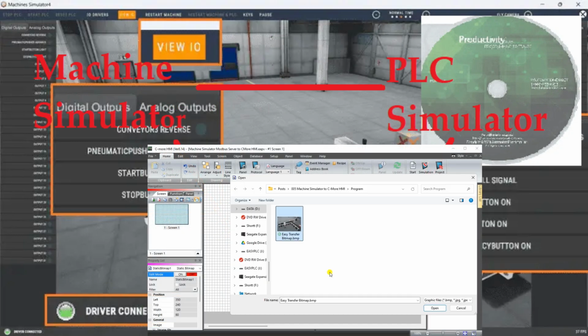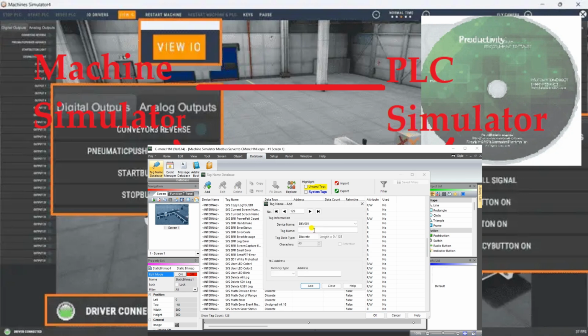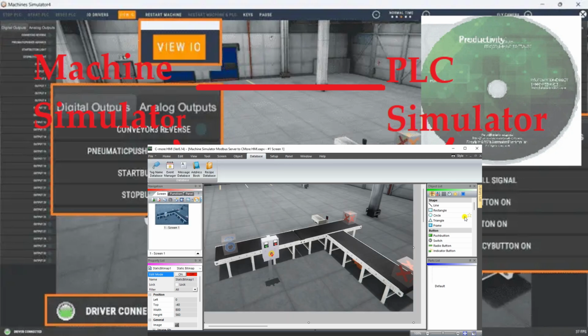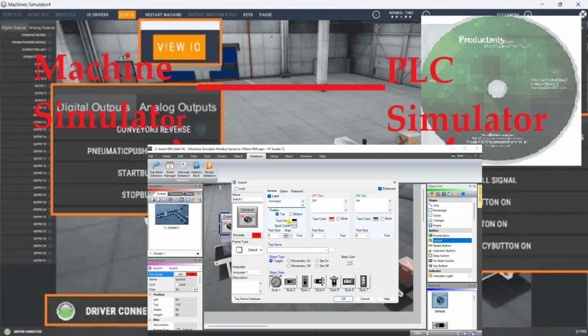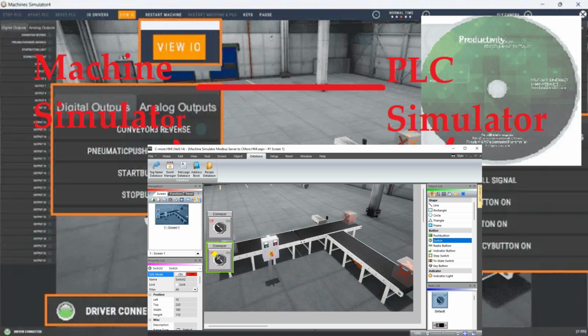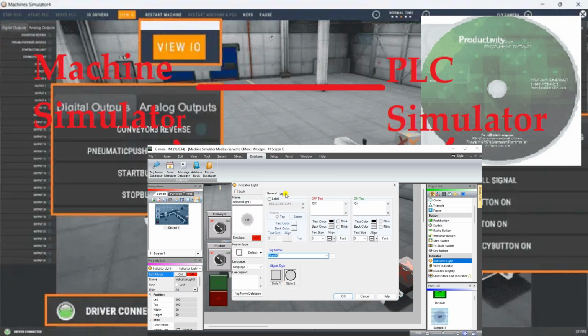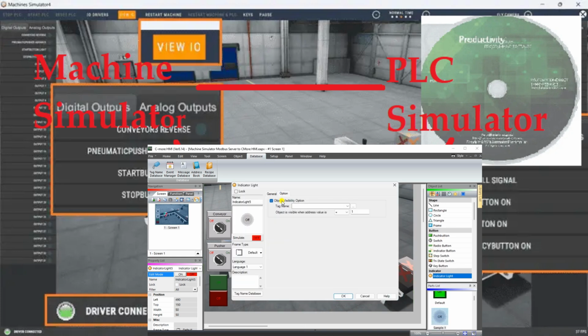Using the code in the post Machine Simulator Modbus server to C-More HMI, we will modify this CM5 program. This will include adding the communication protocol to the Productivity PLC Simulator and modifying the existing write commands. Our HMI screen will use the condition of the HMI test switch to enable the write items on the screen to test.